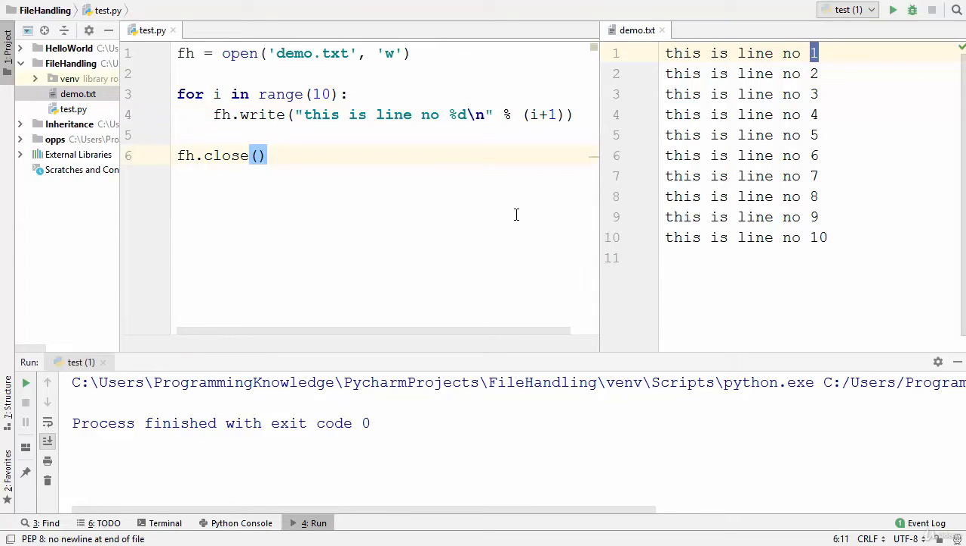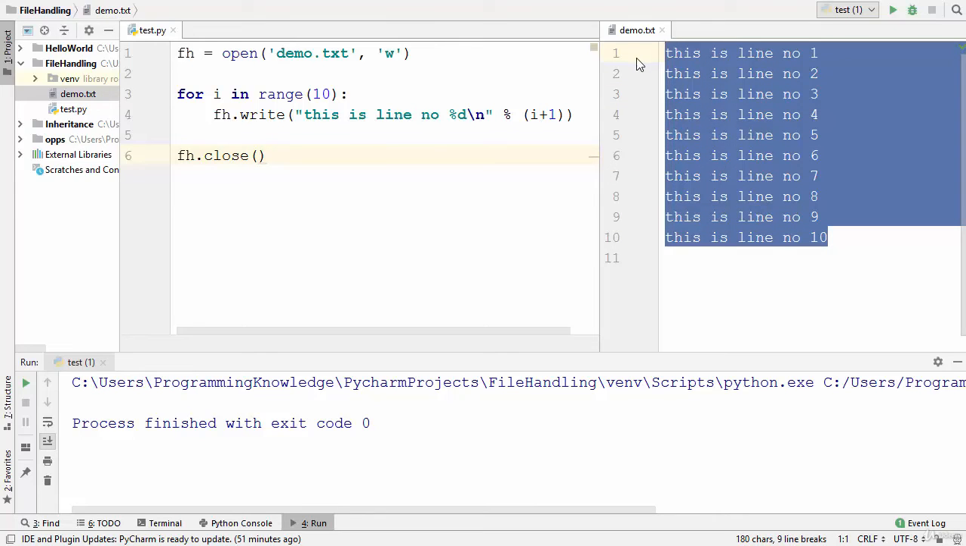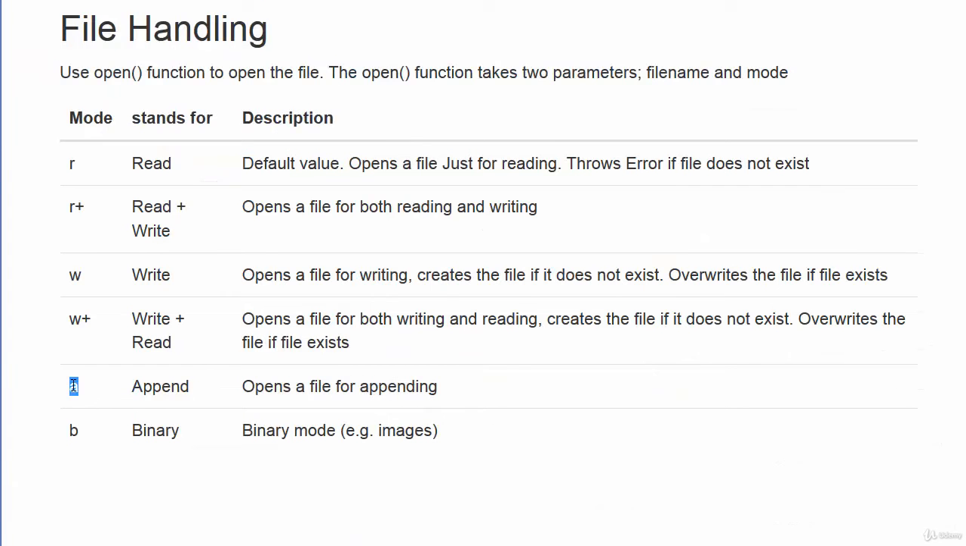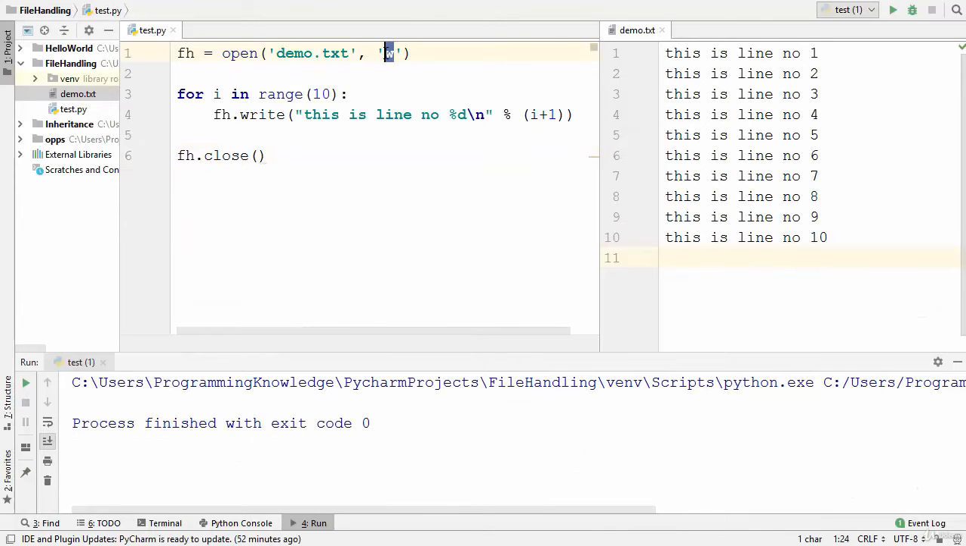Now you might have already observed that whenever I run the code, this demo.txt file is overwritten every time. So the old text is overwritten by the new text. In order to avoid the overwriting of the text, we can use a special mode, which is A here, and A stands for append. This append mode is used to append the text to the file. So let's replace this W mode with the A mode now, okay?